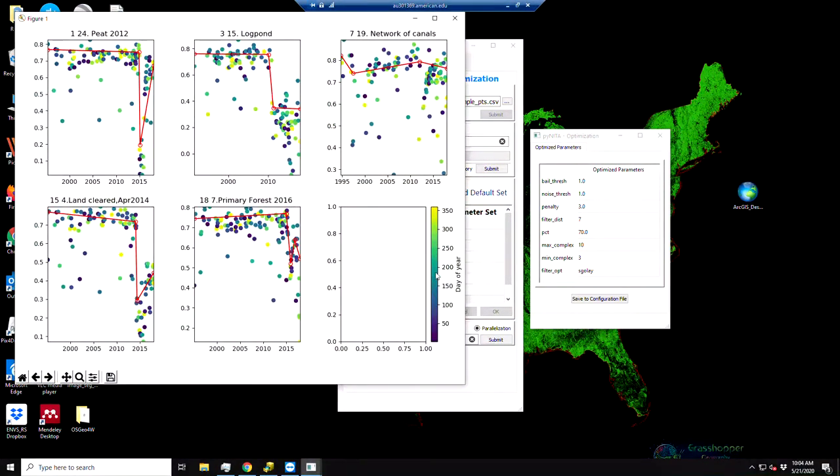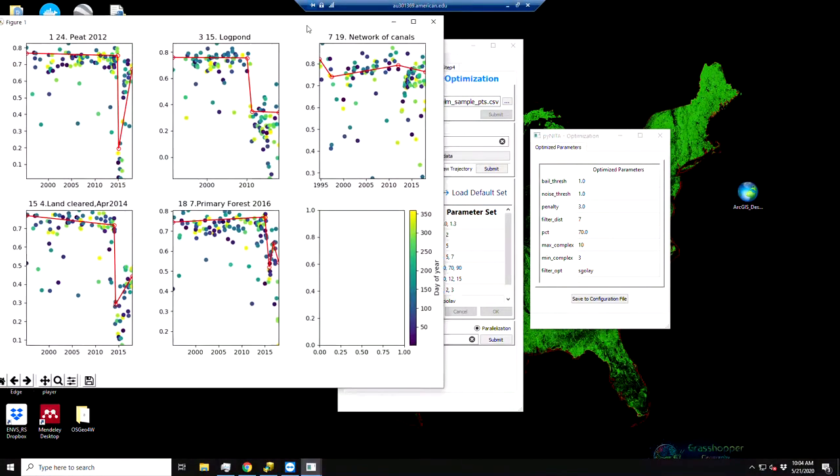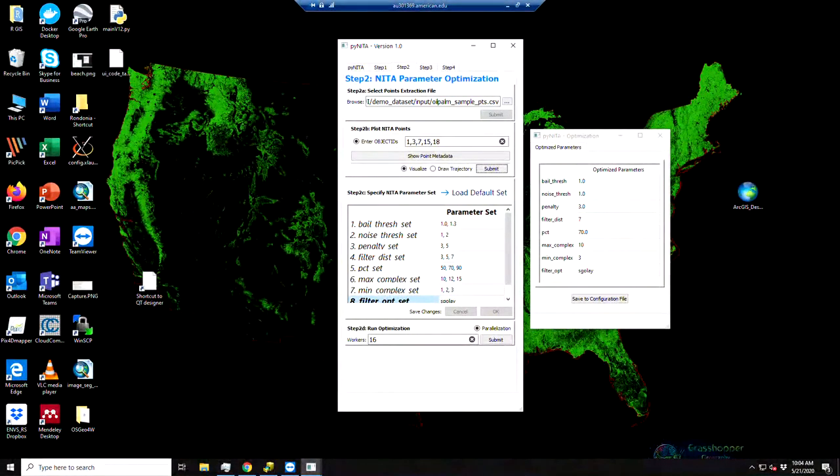And things look pretty good here. So this fit is still good. This log pond fit at least matches up with what I thought it is in reality, characterizes the disturbance well. We were still not able to characterize if there's a disturbance in this network of canals, so that couldn't be picked up. This land clearing worked well, and then this double disturbance also picked up pretty well in primary forest. So that's it for now, and hopefully we'll update this to be a little more robust in terms of the criteria and multiple criteria even for optimization in the future.